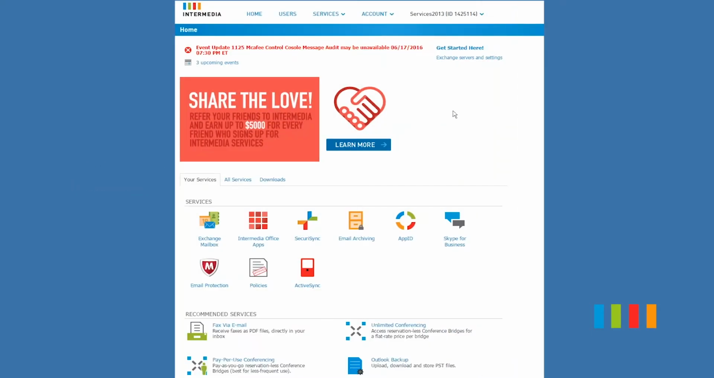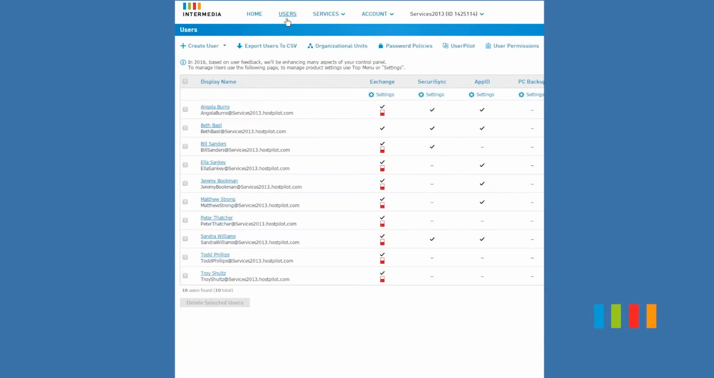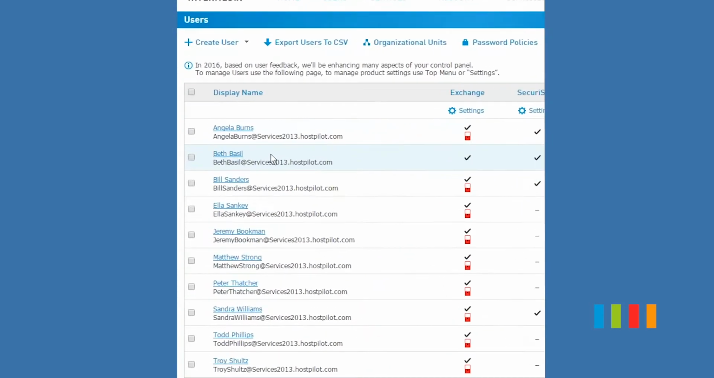Configuring the properties of an individual user in HostPilot is simple. Start by clicking on Users. In order to see the particular properties of a user, just click on his or her name on the list.